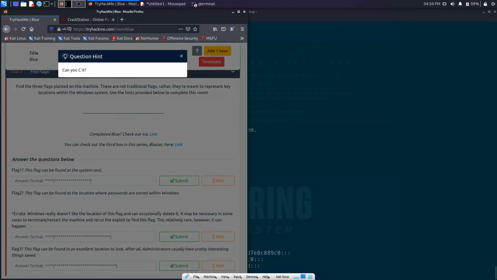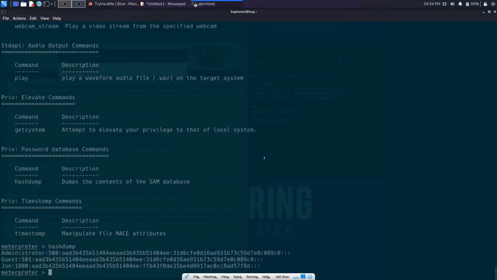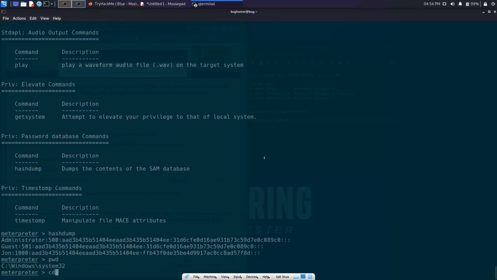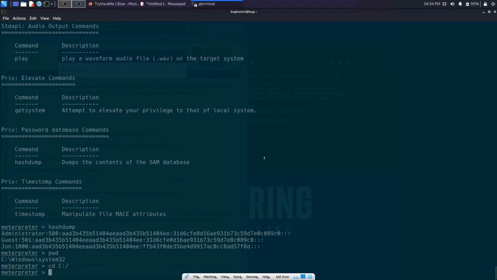Can you see it? That may be telling us that it's in the C drive, so we can use the cd command, which means change directory. Let's do print working directory. Now we see the proper directories listed for us, and we can go C colon forward slash and hit enter and ls.